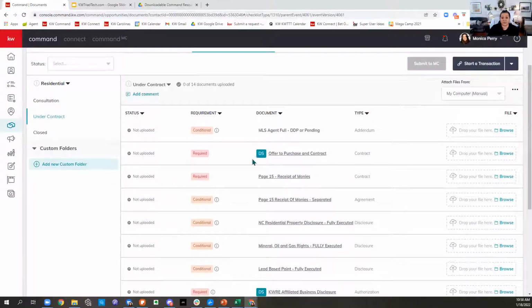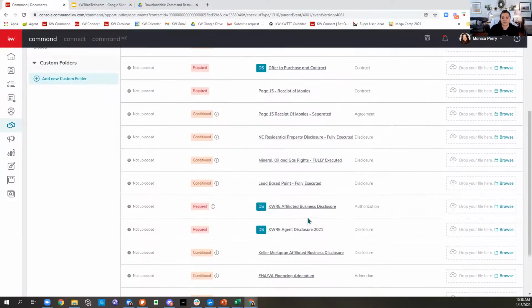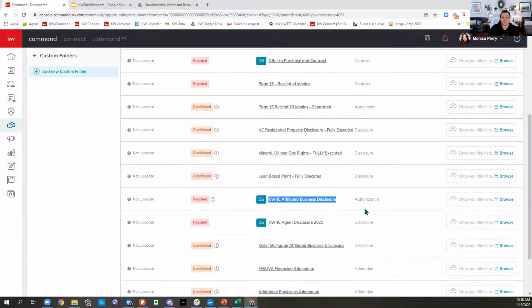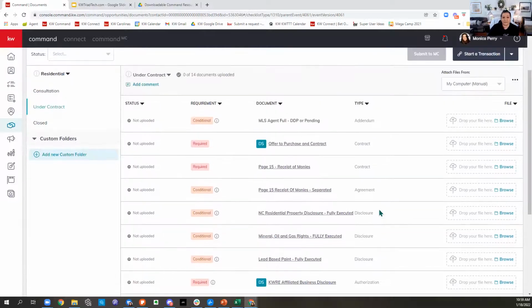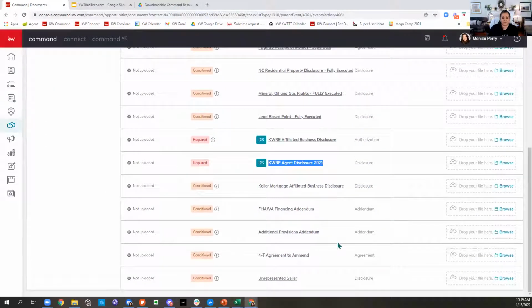But you can see offer to purchase and contract has the DocuSign chip. For Winston-Salem, your affiliated business disclosure has the chip. Those all have the chip next to them. So they're going to automatically show up in DocuSign because you need them on every single transaction. For instance, in the listing side, I didn't make you have to have the lead-based paint because you're not always going to have lead-based paint, right? Sometimes you will, sometimes you won't. So just so you know.